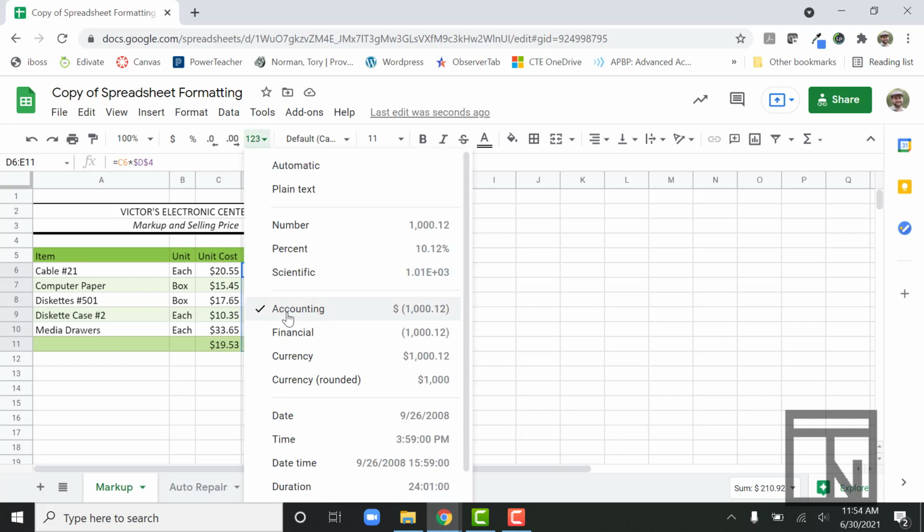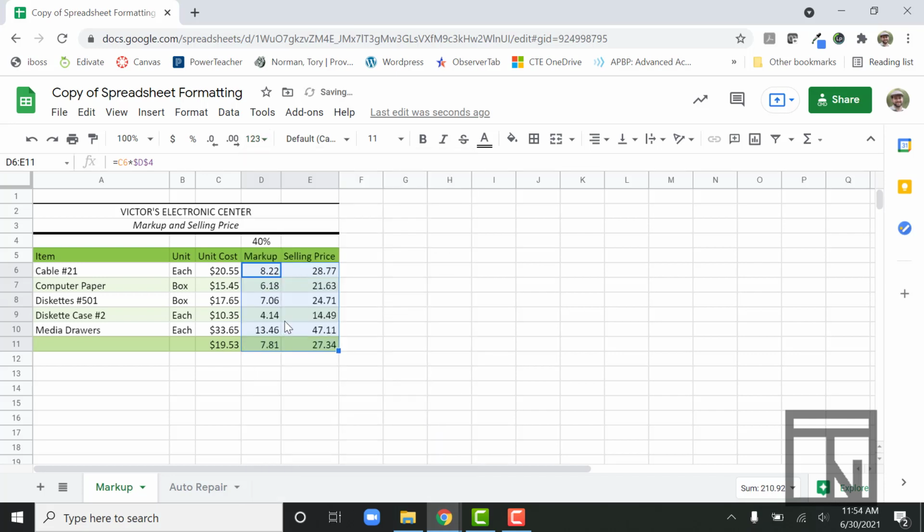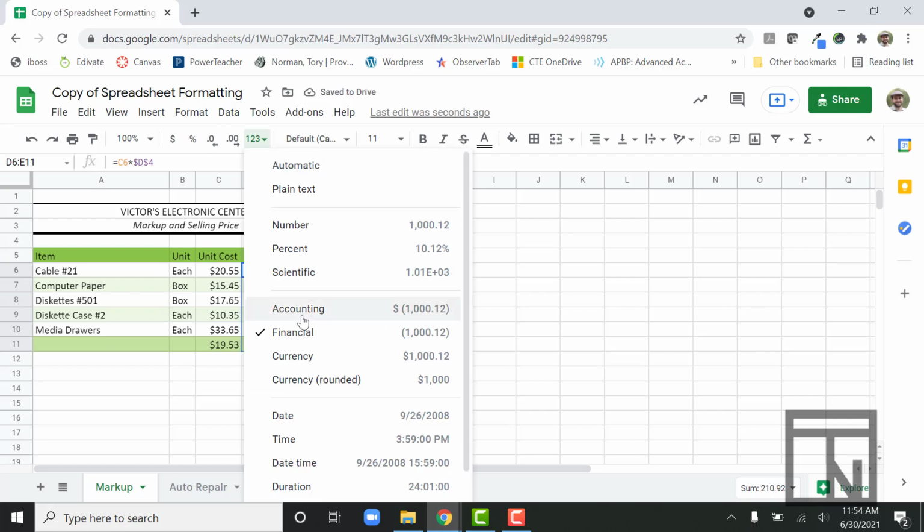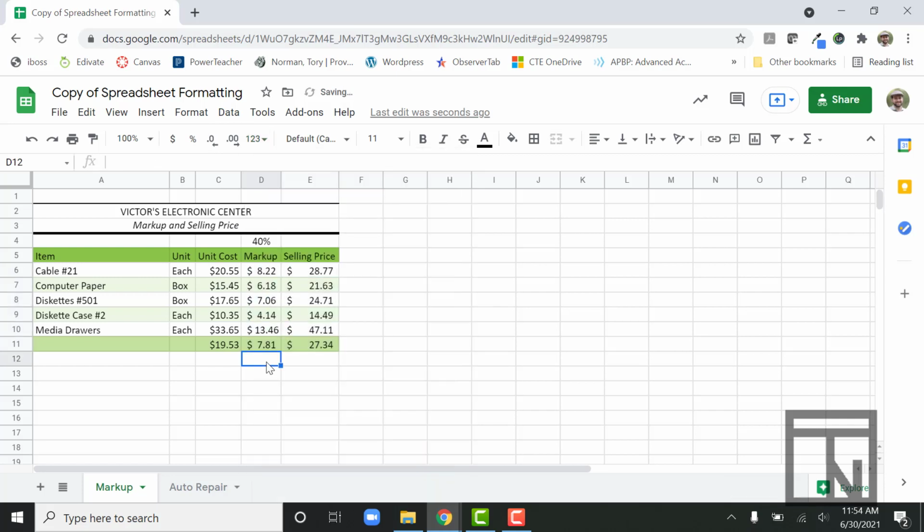Financial is exactly the same as number or accounting, it just takes the dollar sign off. So those are the different formats. We're going to leave markup and selling price as accounting format and leave unit cost as currency format.